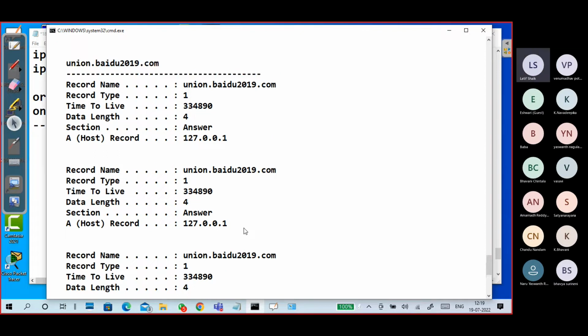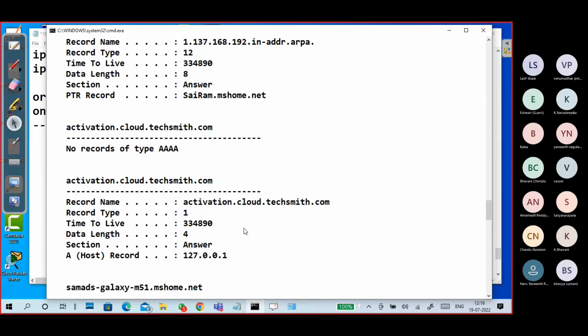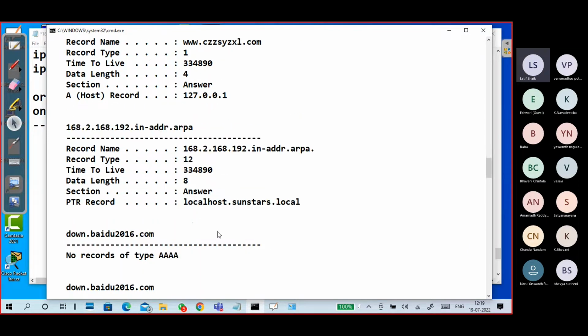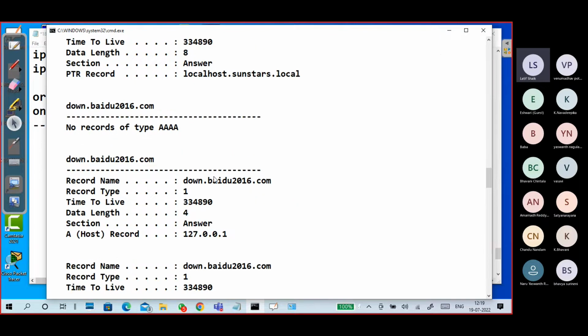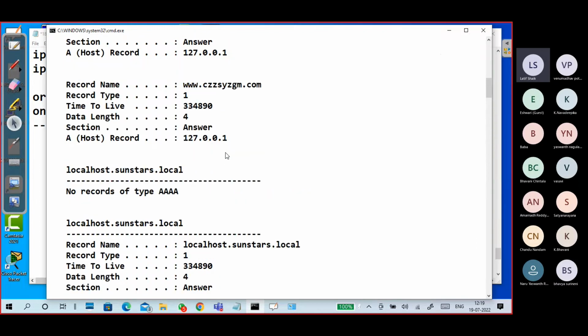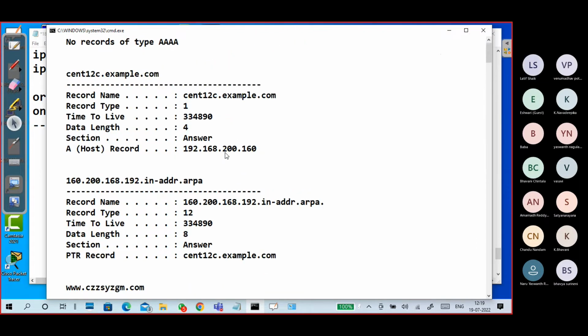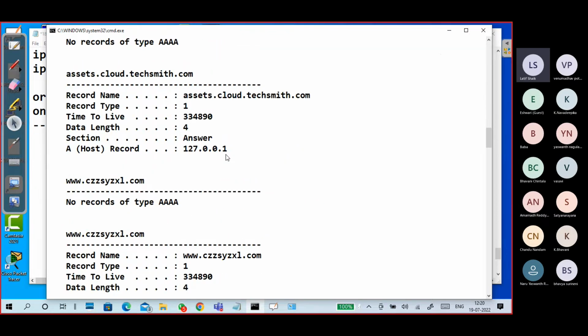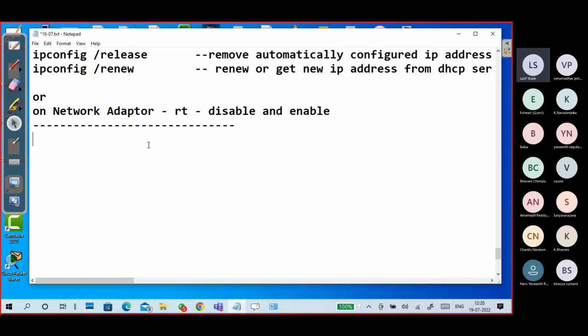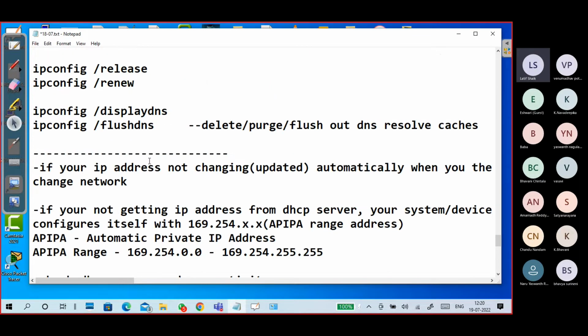But why am I getting this data again and again? If you see, the cache entries related to that are no longer there. The reason is that they came in dynamically, so they were removed. This is static data, which is in static mode. We'll see that later. These are the basic troubleshooting commands.